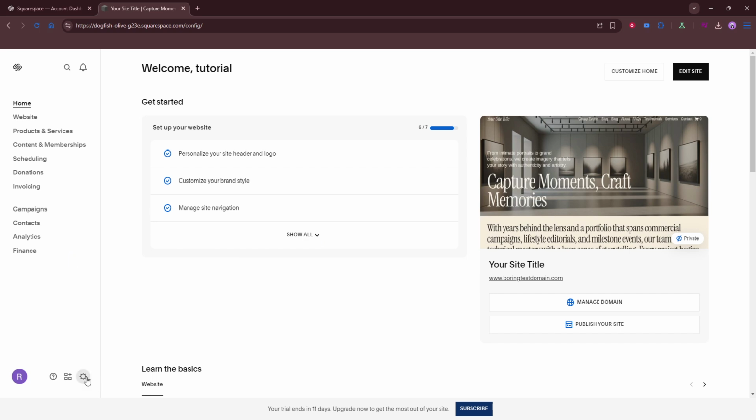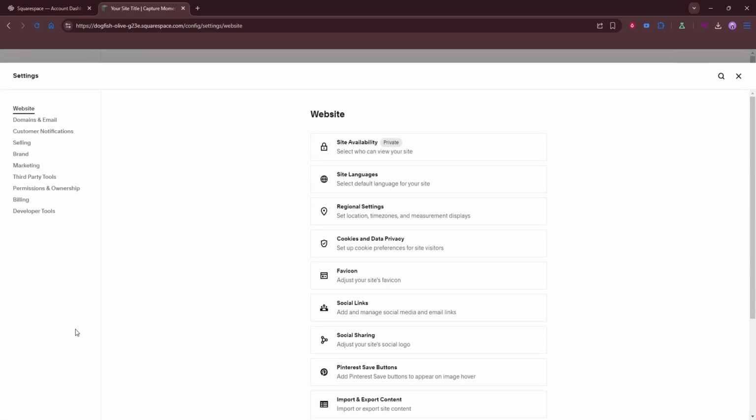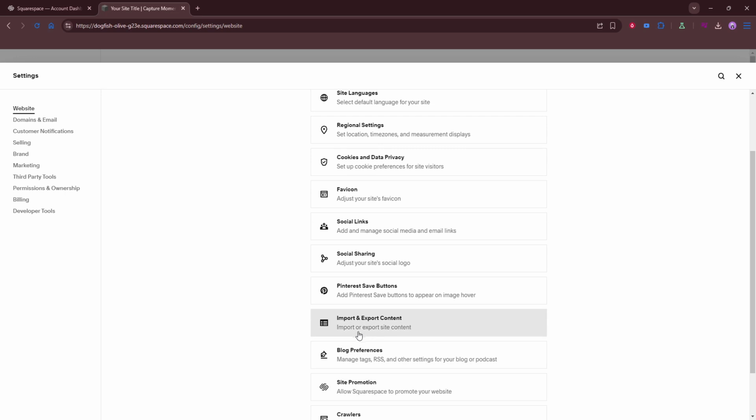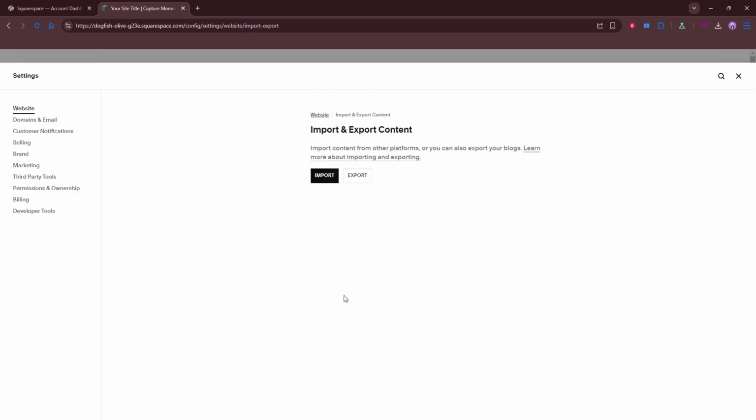Now choose the export option for your site. You'll see a clear control that initiates an export. This tells Squarespace you want a packaged copy of your site's content. Remember, exporting does not change your live website. It simply prepares a downloadable file.